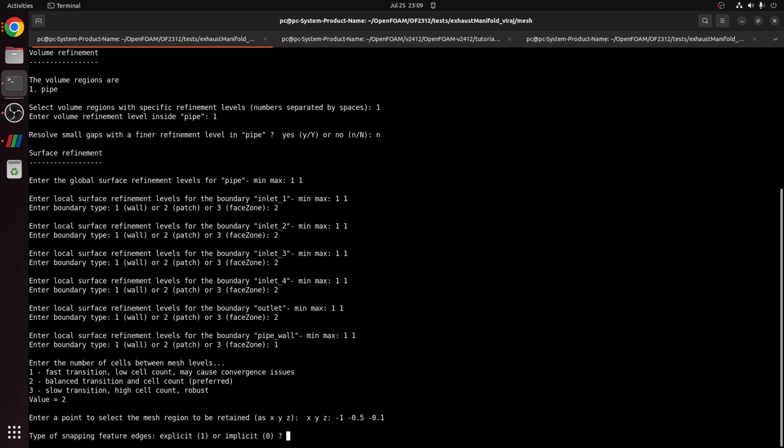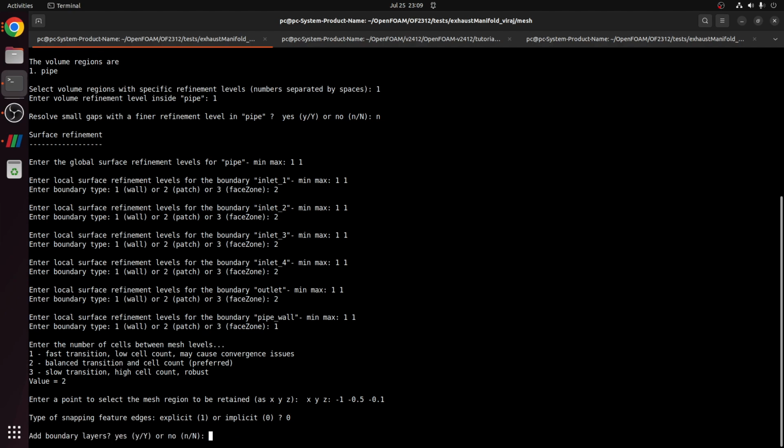But let's say you don't have those edges. We don't have those edges at the moment. We only have the STL file. We will go with the implicit option. Implicit option works most of the time. Means you have to give some angle or something there, right? No, no. Yeah, feature angle it will automatically take. We need not worry about it. 30 degree. Okay.